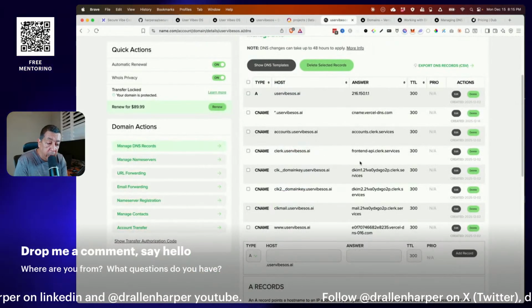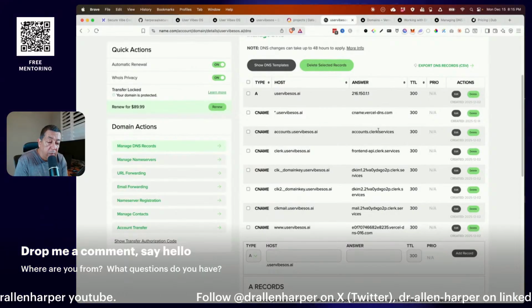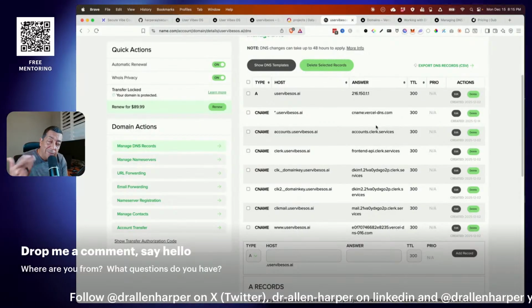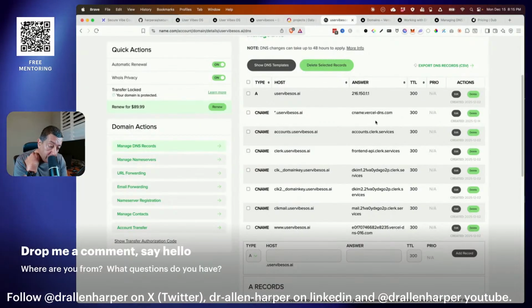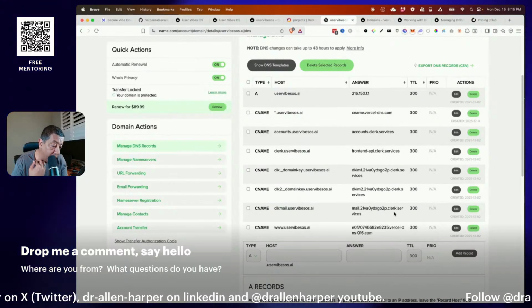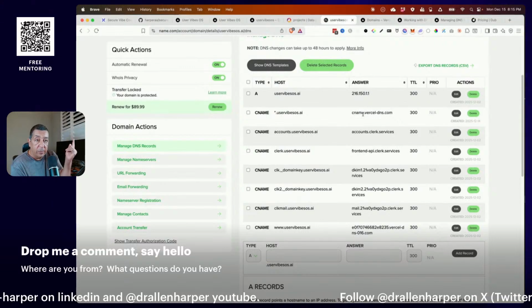Here's my DNS records. We've seen this before. Most of these are for Clerk. These are requirements for Clerk. You can see like one, two, three, four, five. Five of them are for Clerk, and just a couple of them were pointing back to Vercel.